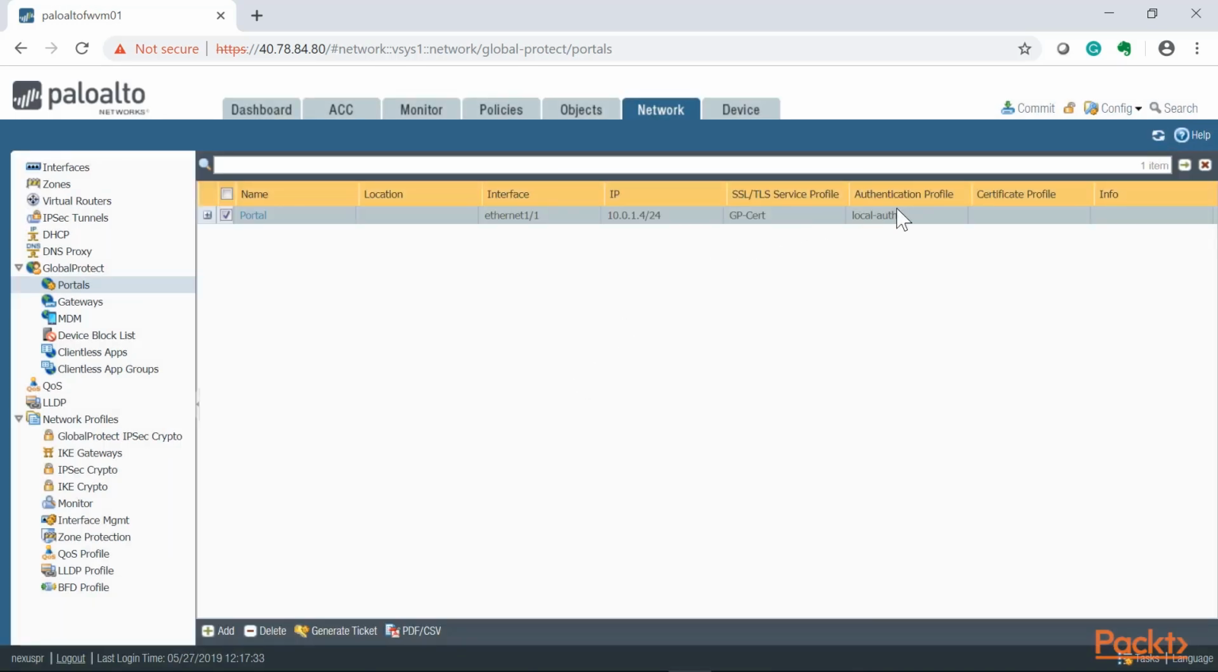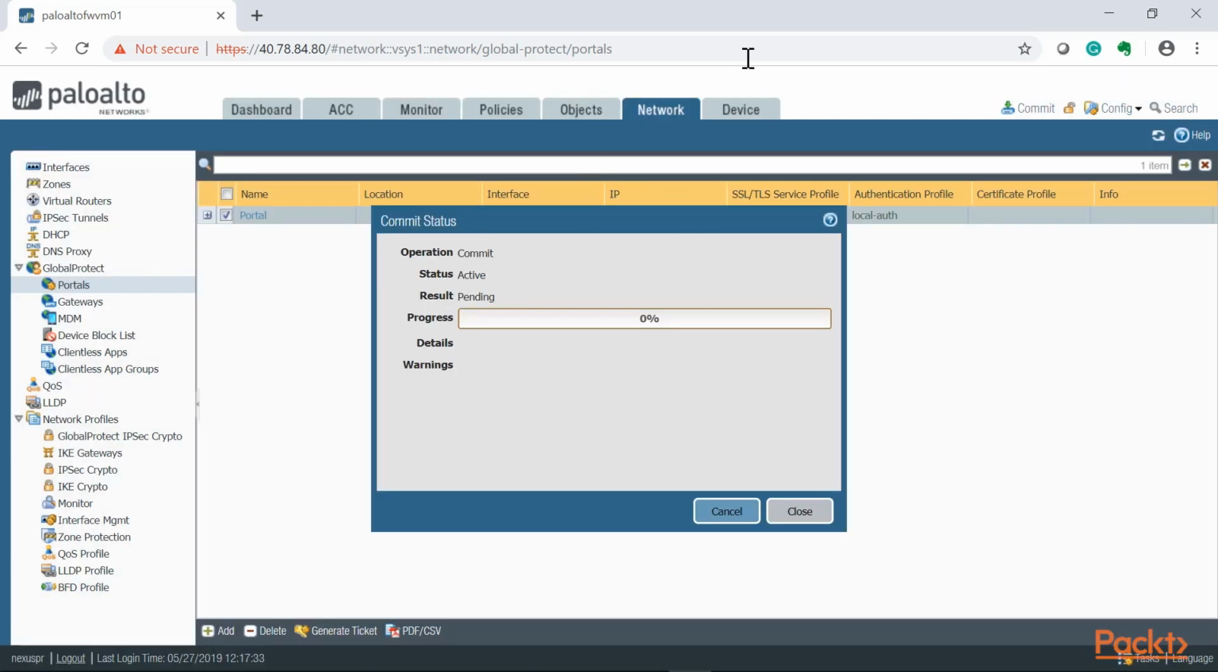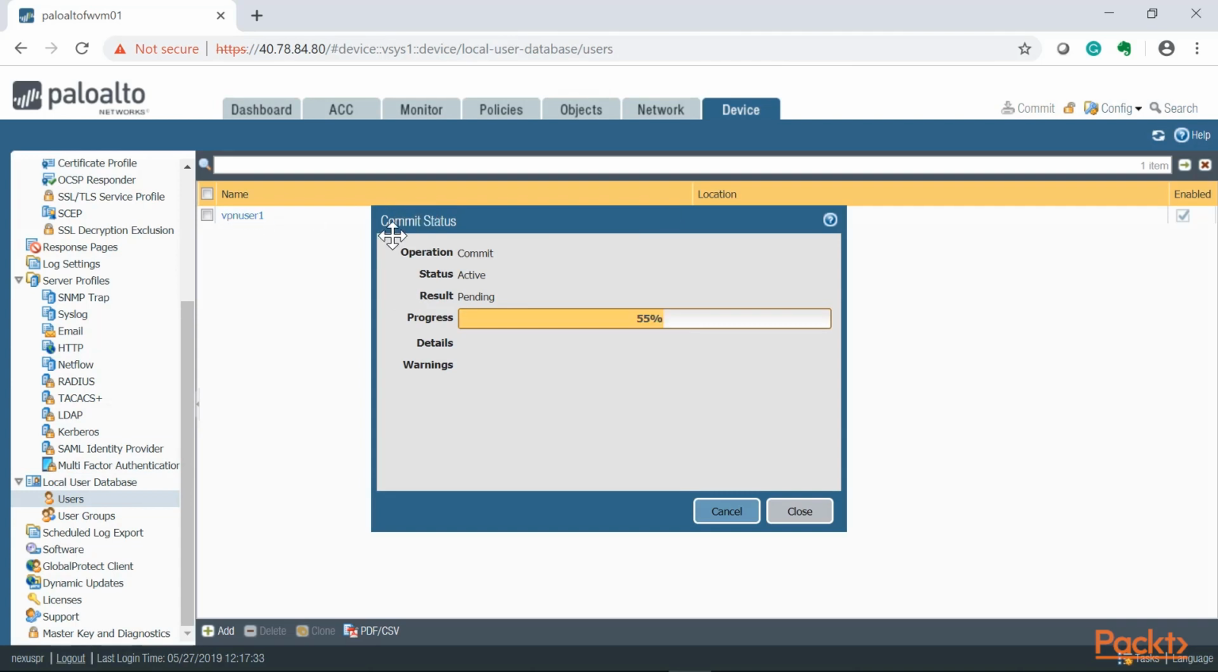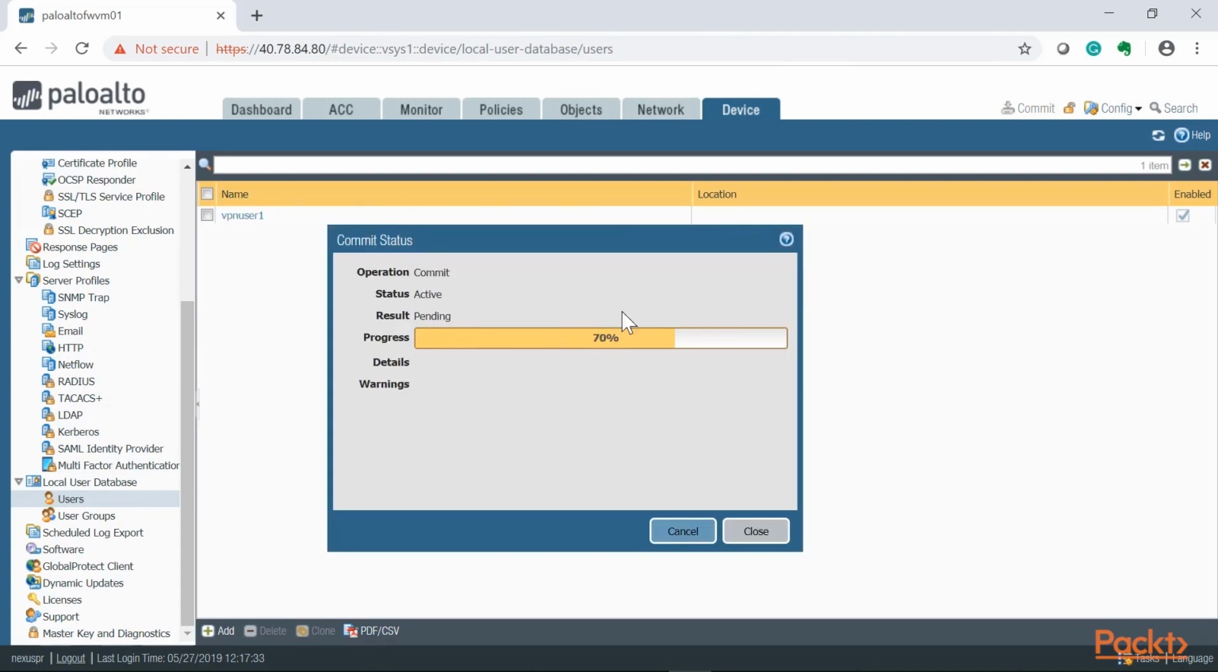We'll press OK. And yeah, looks good. So we're going to commit, and I already showed you that we have a local user. I'm going to use that local user to connect to the gateway. So let's give it a shot. Let's wait until this finishes, and we'll test the connection.